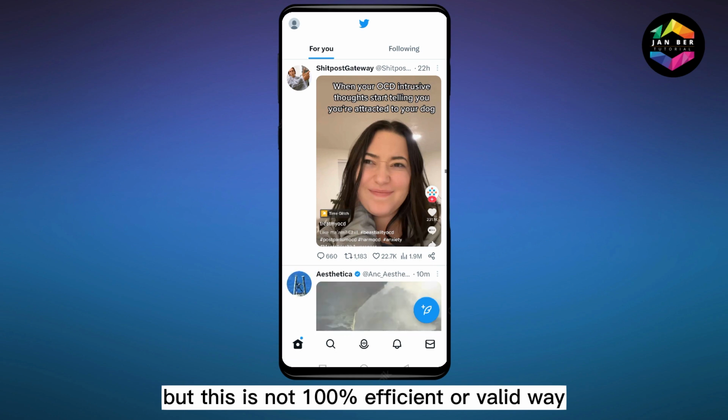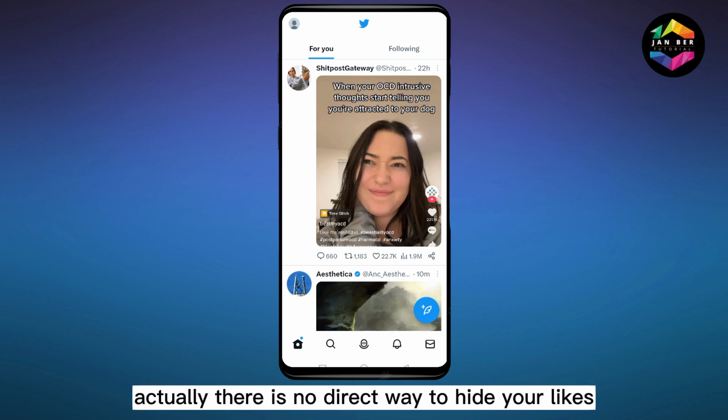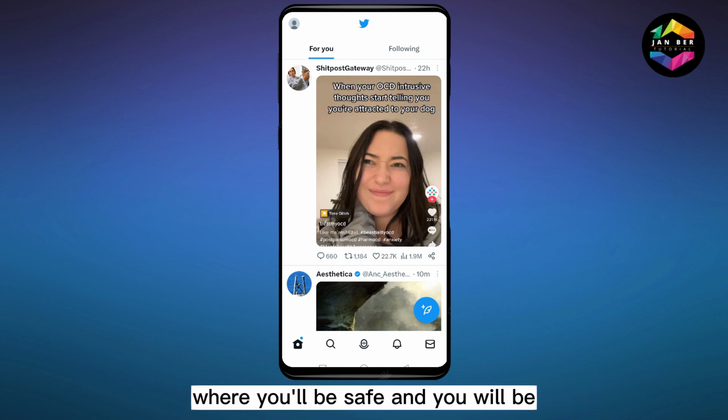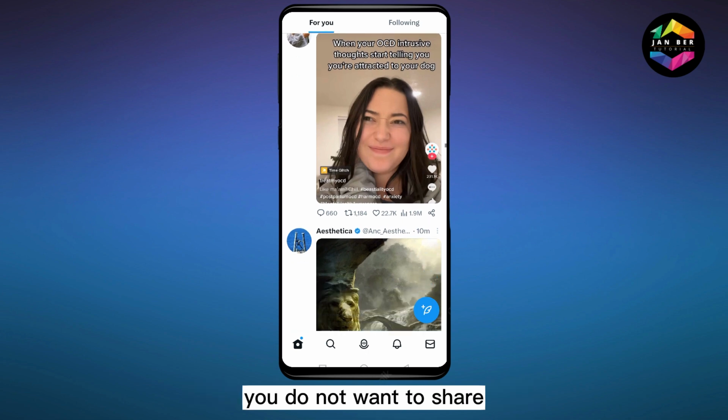100% efficient or valid way. Actually, there is no direct way to hide your likes. I can suggest you to create a new Twitter account where you'll be safe and you will be able to hide the likes from the people you do not want to share.